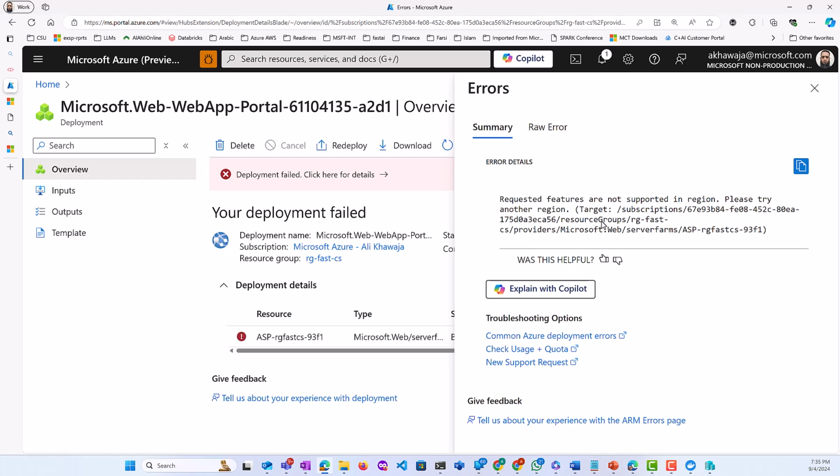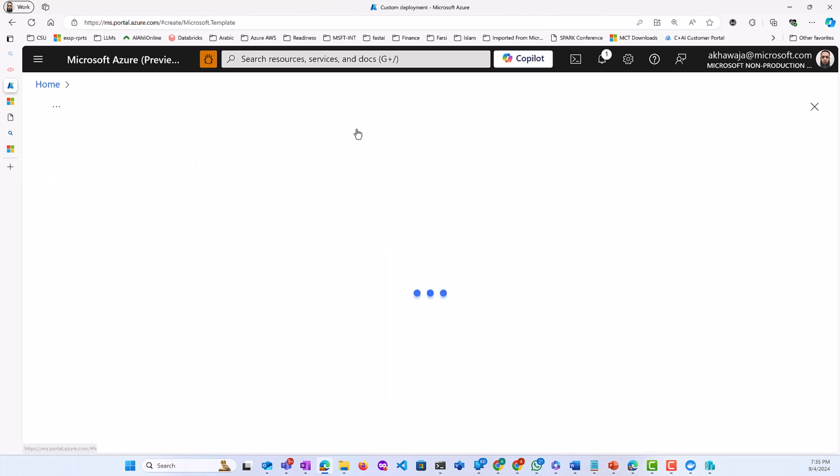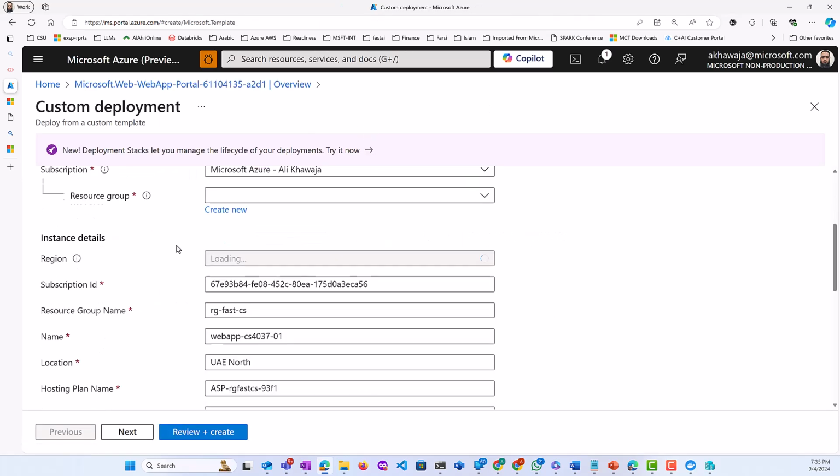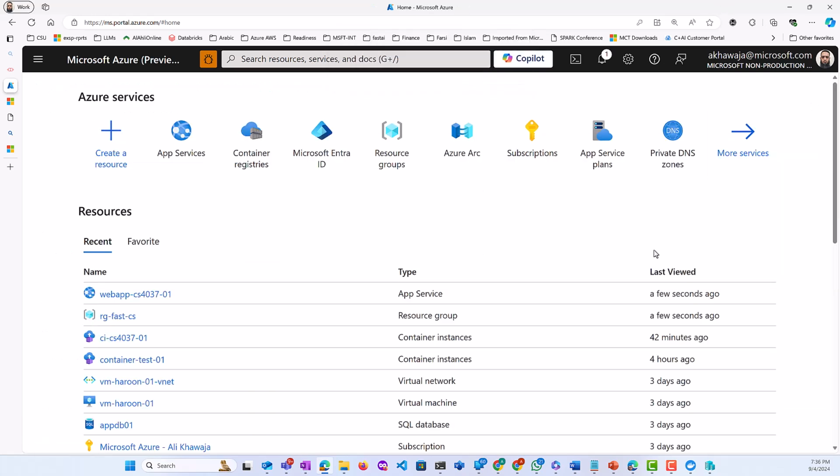वो कह रहा है कुछ region में कोई features नहीं available. I don't know which feature it is talking about, but let me see. Anyway, I'll leave it right now. मैं आपको next time में भी demo करके दिखाऊंगा. I'll see कौन सा feature available नहीं है.